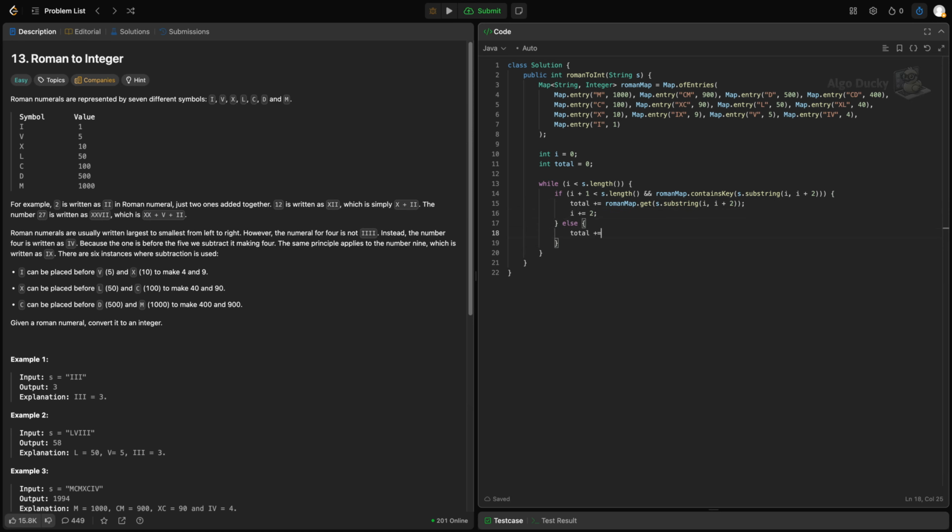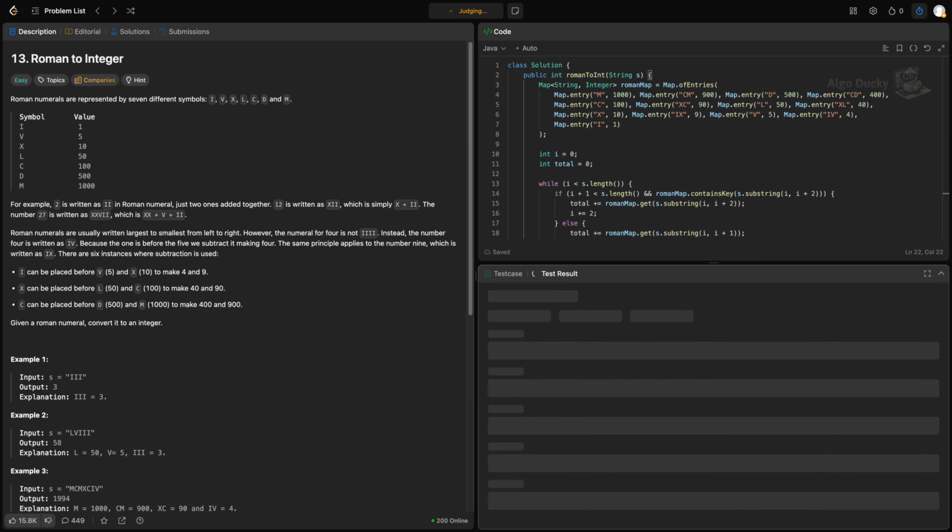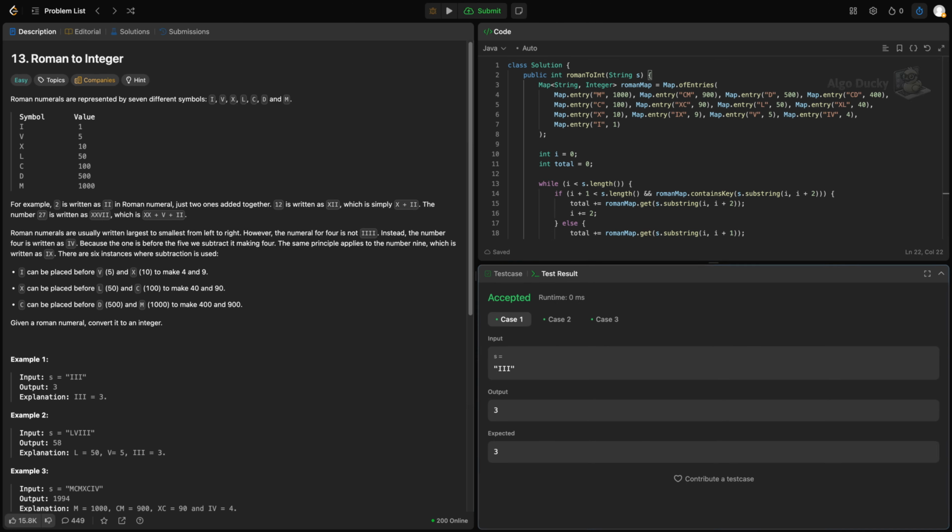If it's not a special pair, we treat it as a standalone character, grab its value, and move ahead by 1. Once the string is fully processed, the total holds our final result, the integer version of the Roman numeral. This runs in O(n) time, up to 15 steps max, and uses constant space for the map. It's readable and handles all cases, but checking pairs repeatedly adds clutter and invites subtle bugs if we're not careful.